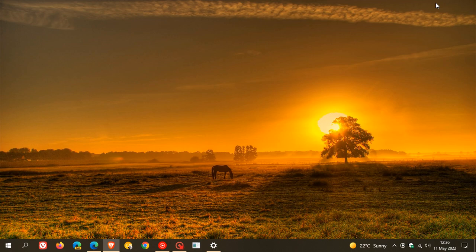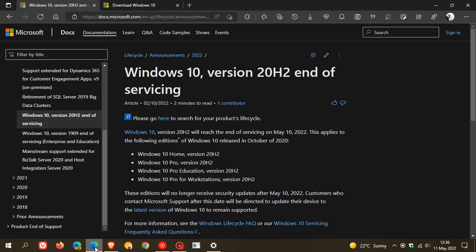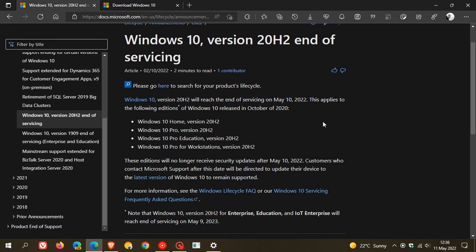Now, as I've mentioned in a previous video, this is all outlined by Microsoft, version 20H2 end of servicing, where they say the end of servicing will be reached on May the 10th, 2022. And this affects four versions of version 20H2, as mentioned here. That's Home, Pro, Pro Education, and Pro for Workstations.